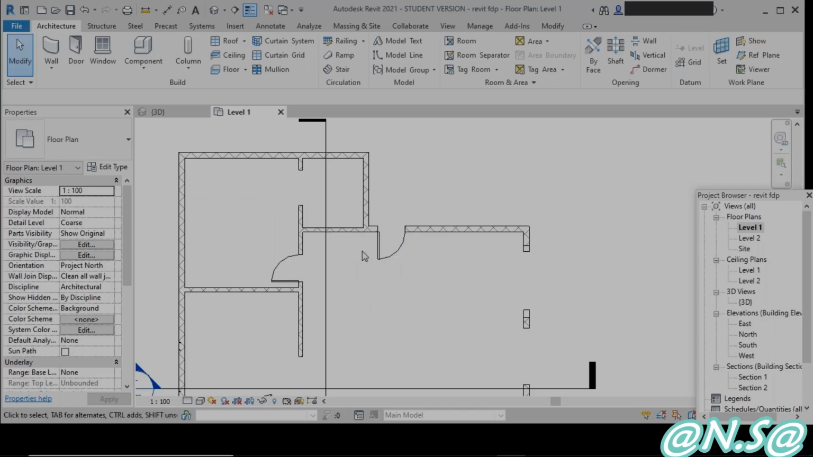Now I just want to change its opening side. I want to make the opening outside, door opening outside. So how to flip that now? We can change the orientation of the door even after placing as well. Let us see how to change it.